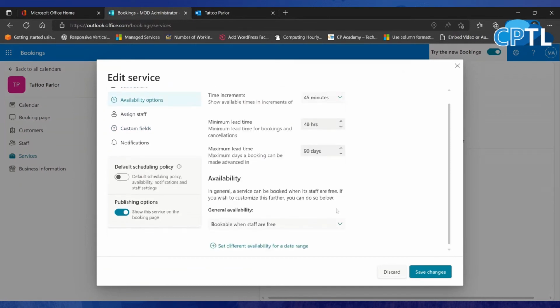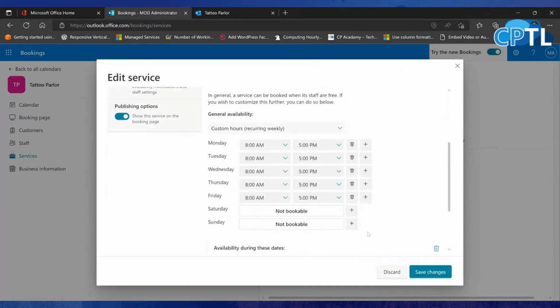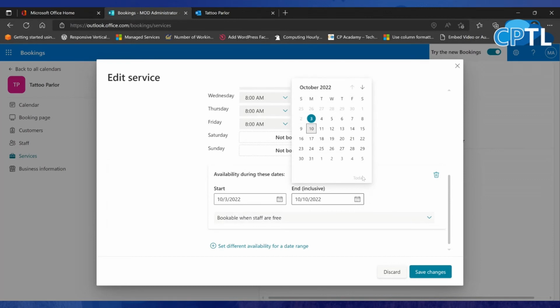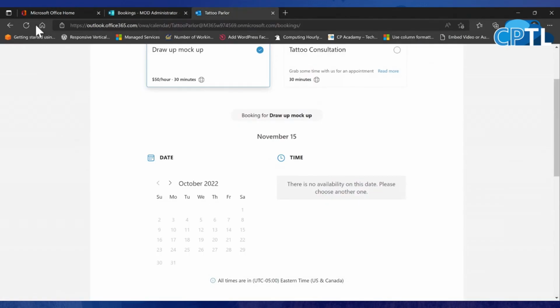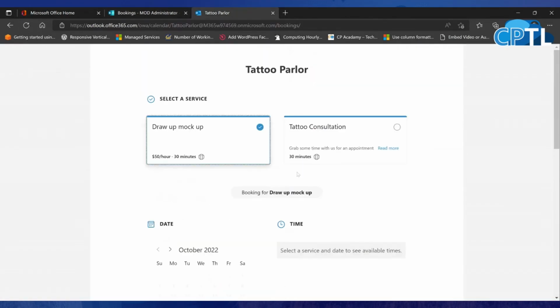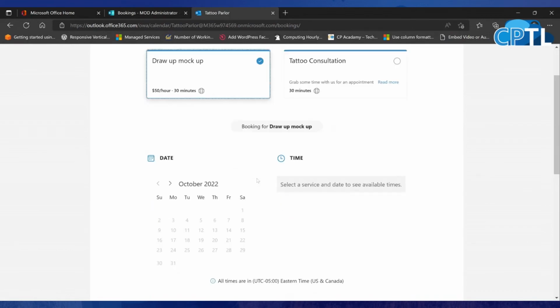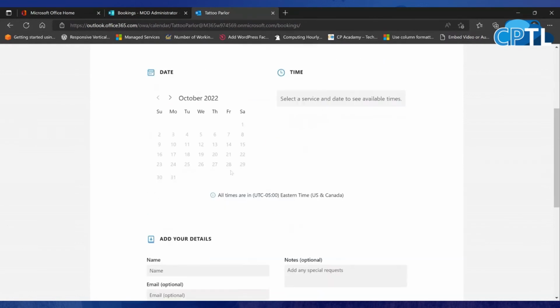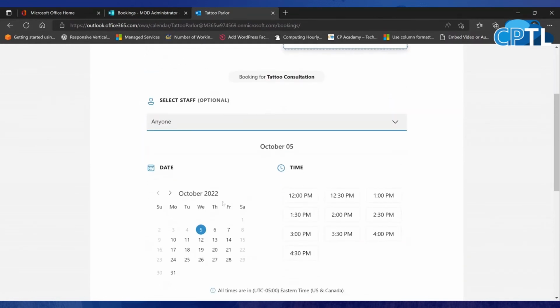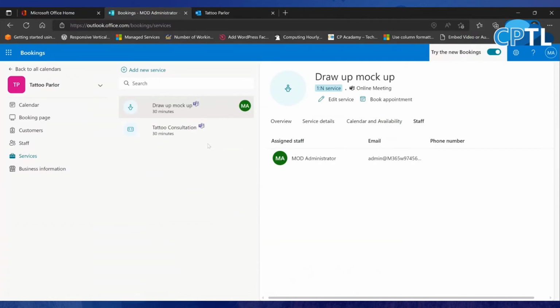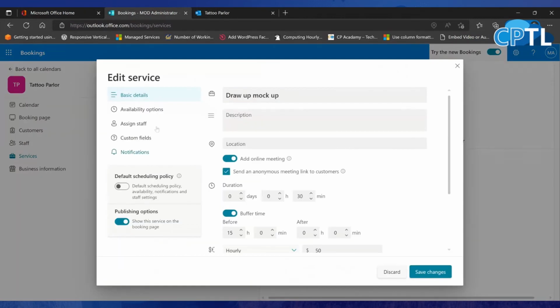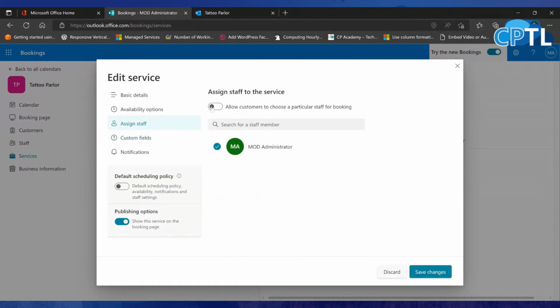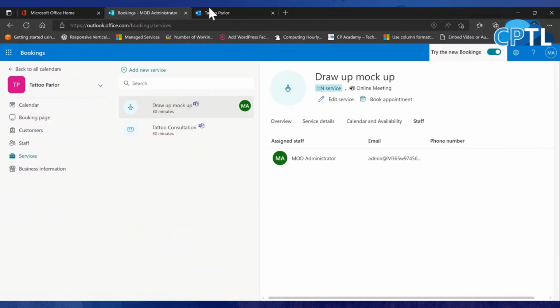Availability options. Bookable and staff are free. You know what? It unsaved all of our settings because I set it to the defaults. So we're going to hit save changes. Now it'll work. Nope. I don't know. This is a demo environment, so maybe it's just having a day. Maybe it doesn't know who I am, but it doesn't make sense because this tattoo consultation works. Custom fields, assign staff, allow customers to choose a particular staff member. Let's see.